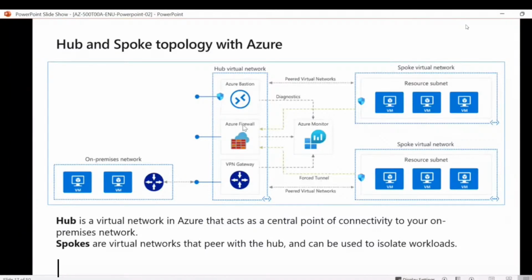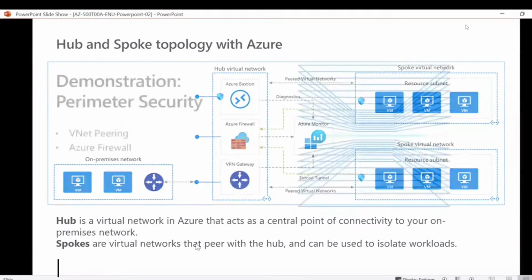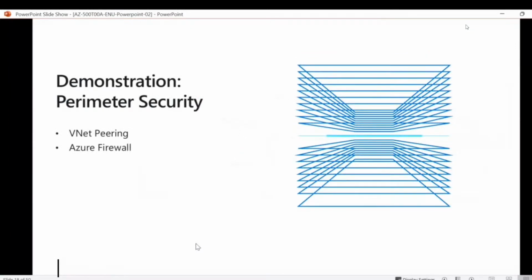So in this way we are using this hub and spoke model. As you can see, the hub is a virtual network in Azure that acts as a centralized point of connectivity to your on-prem network. Spokes are the virtual networks that peer with a hub and can be used to isolate workloads. Now here we have VNet peering and Azure Firewall.